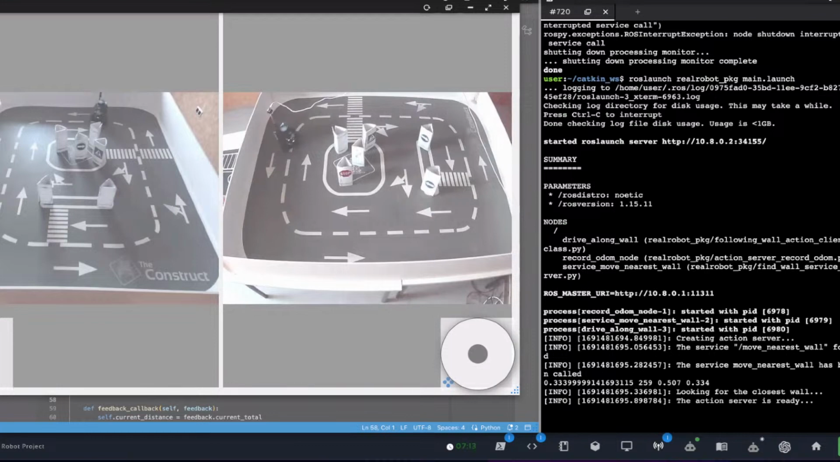Yes. So what I'm doing here is that now I launched the main script that is following the wall, and it calls the service server. That is the server that actually rotates to find the wall and approach it, and then places the robot in the right location to start following the wall. And this is actually what we are doing here. We can see that it says the service move nearest wall has been called. And it's not working, and I don't know why. It seems like it's not finding it.